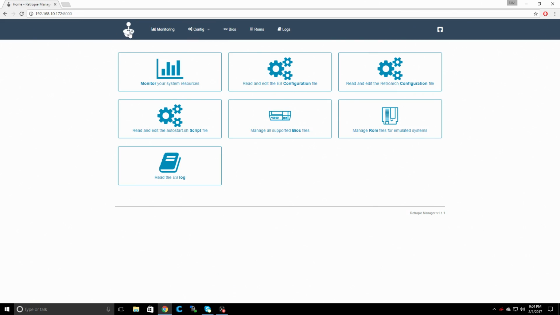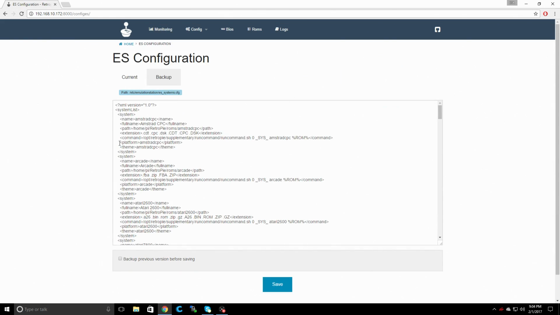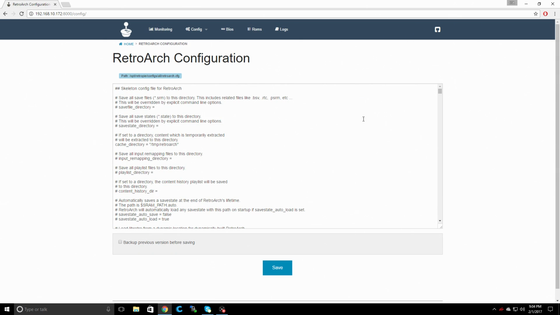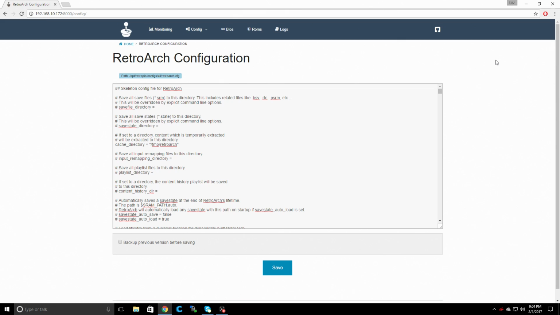And if we go to the very beginning here, and if we go right here, we can read and edit the emulation station configuration file. Pretty cool. We can also edit the RetroArch configuration file directly from within a web browser. So let's move over to the Raspberry Pi. It needs to be connected online. I'm going to show you how to install this from the experimental packages. And we'll come back and I'll show you how to access it through Chrome or whatever your favorite web browser is.